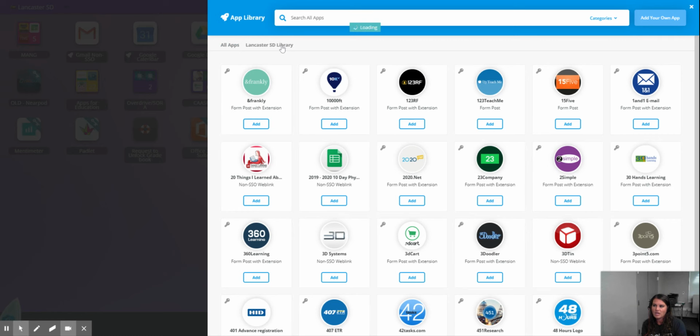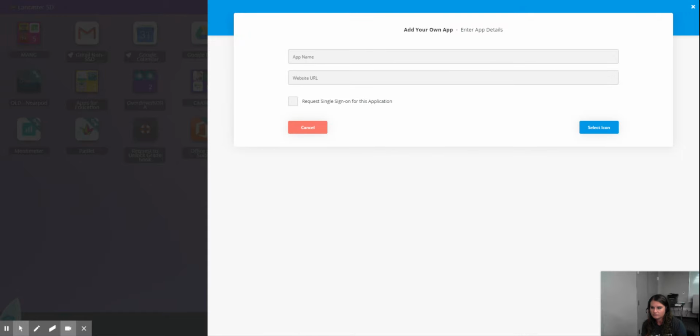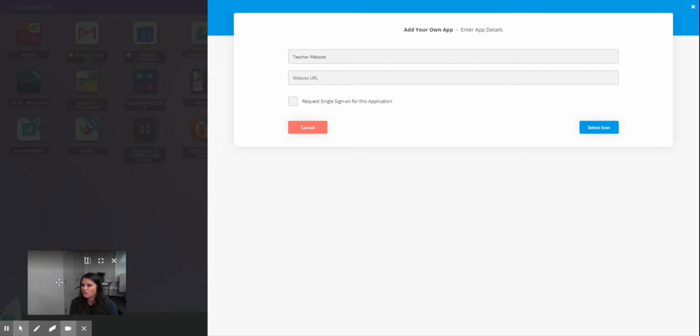Now, if you're looking for an app and you're not finding what you're looking for, you do also have the option to add your own app. So if I were to click on add my own app, it's going to ask me to give it a name. Maybe I would like to have an app for my new teacher website. So I'm going to give it a title, and after titling it, I'm going to tell it which website I want it to go to.